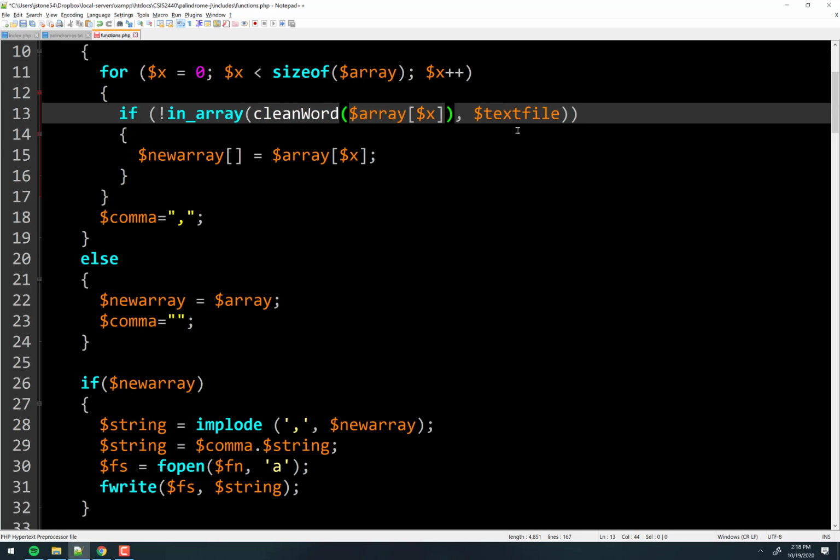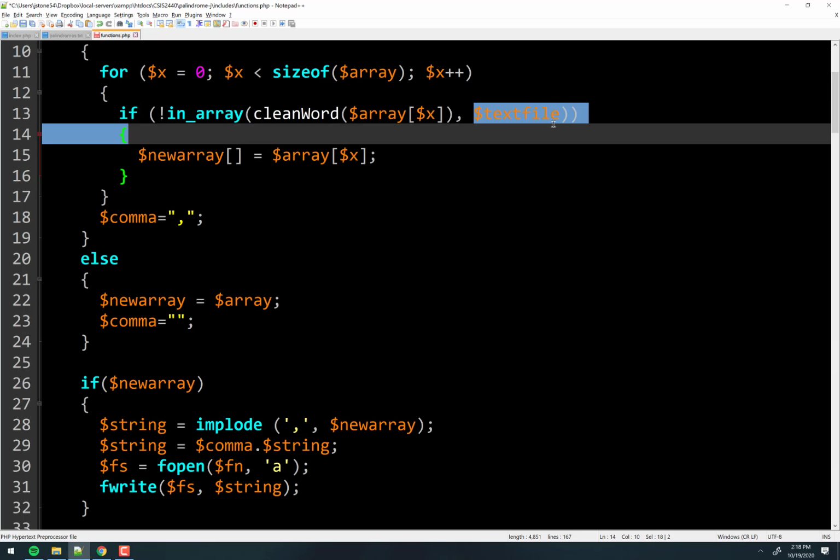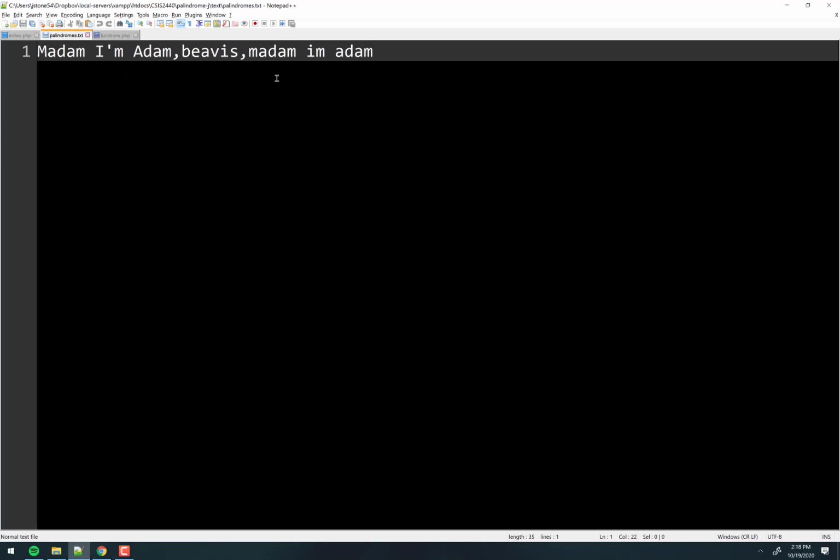Now the other problem is, I've cleaned the word to where it's all lowercase, no punctuation, right? But the text file still isn't that way, right? So I need to change the text file to also be all lowercase. Does that make sense? And all the punctuation out. But I don't want to actually alter the text file. So we're going to make a copy of the text file, right, in another array.